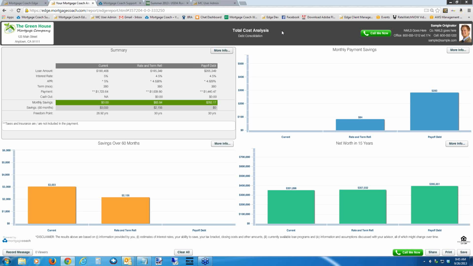But we do recommend Chrome for most of our Edge presentations, and the reason is it's got Flash built into it, so you never have to worry about updating it. It's automatically going to update for you.